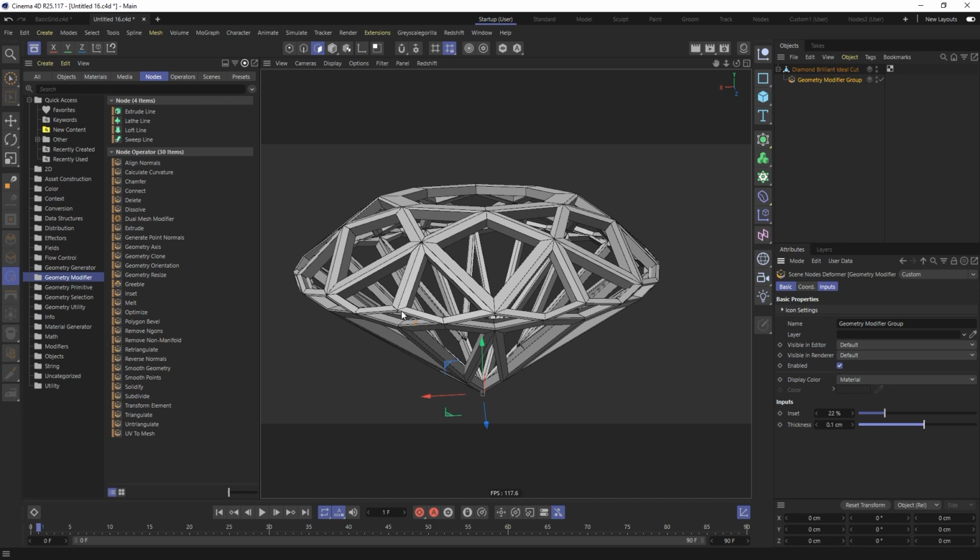So that is all working great. We've got these nice simple controls in our own modifier. So what would we like to do with this? Well, first I'll rename this to inset with thickness. And then why don't we save this into the asset browser?